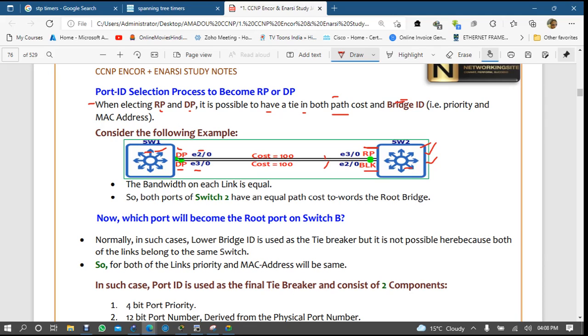Now, here I'm saying that switch 2 has two links, right? Now, for making this link a root port, designated port, or blocked port, what are the conditions? What will they compare with the root switch to make this a root port, designated port, or blocking port? So first they compare the path cost. If you are on this switch and you want to go from this path, the upper one, to reach the root, what is the cost?